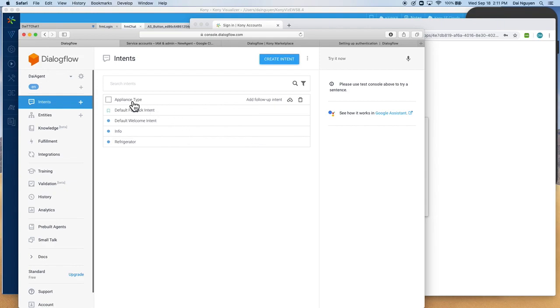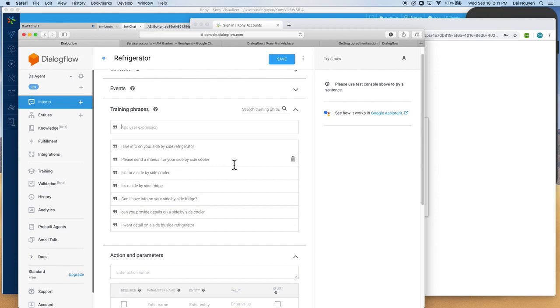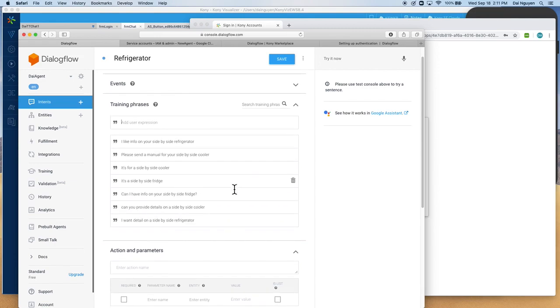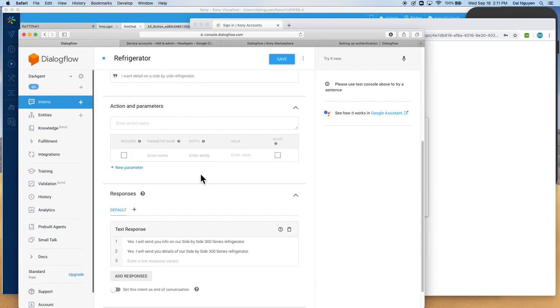And then I have other intents just to narrow down exactly what the user is asking for. For example, a refrigerator could be a side-by-side. There are different types of refrigerator. So I'm narrowing down based on this intent. And then, these are the expected responses that you would provide from Dialogflow.